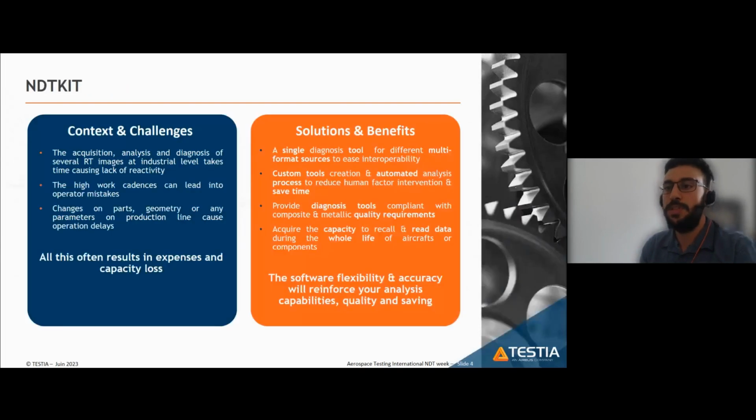So concerning this slide, I will speak about the context and the challenges compared to solution and benefit for the NDTkit software. First, the acquisition, analysis, and diagnosis of several RT images at industrial level takes time, causing lack of reactivity. Second point, the high work cadences can lead to operator mistakes. Then change of part, geometry, or any parameters on the production line causes operation delay. All this often results in expenses and capacity loss.